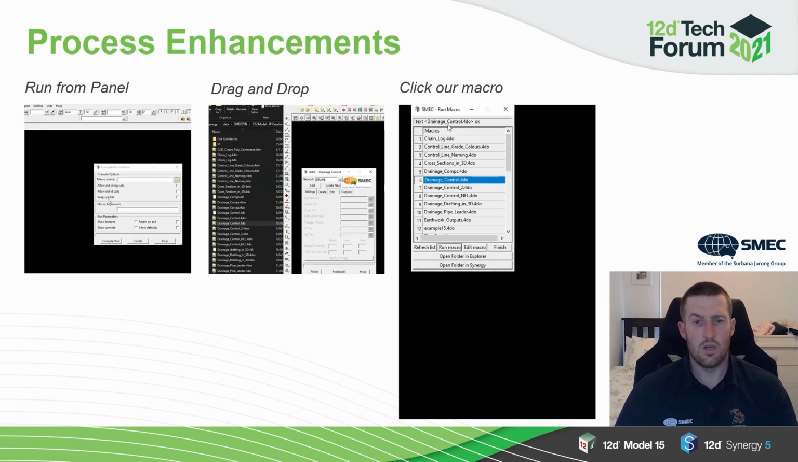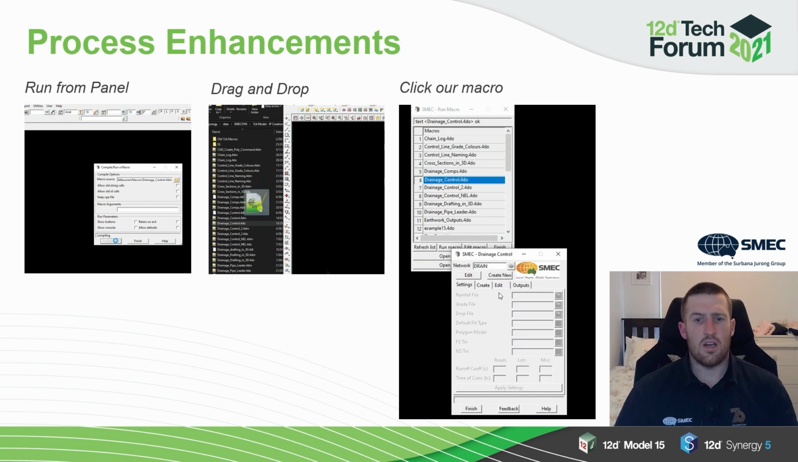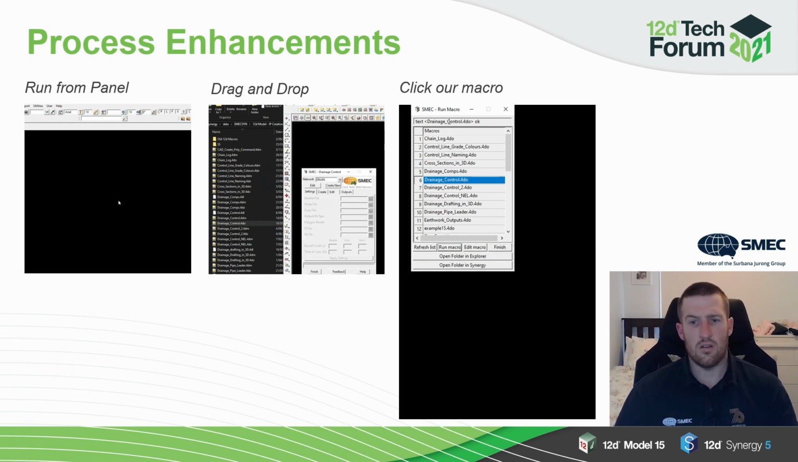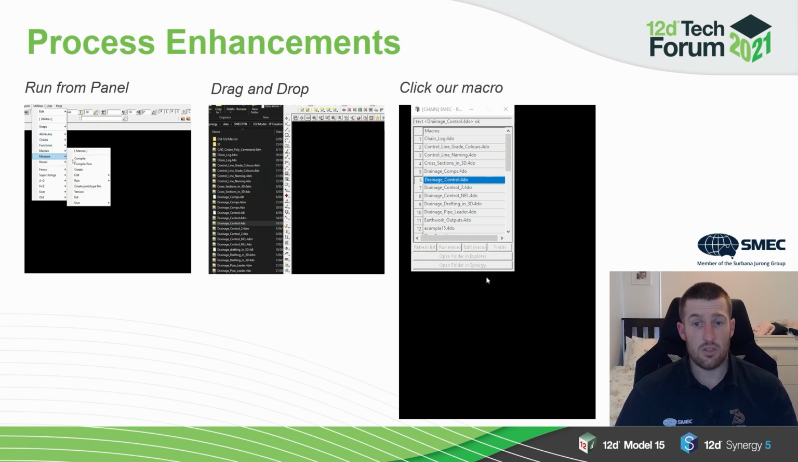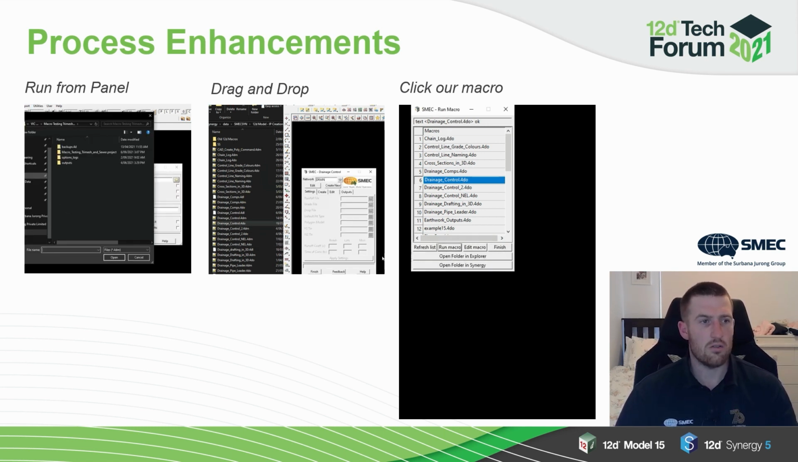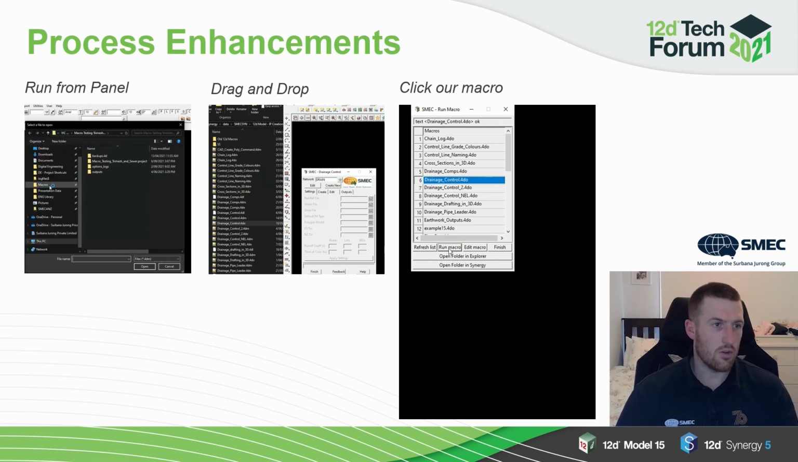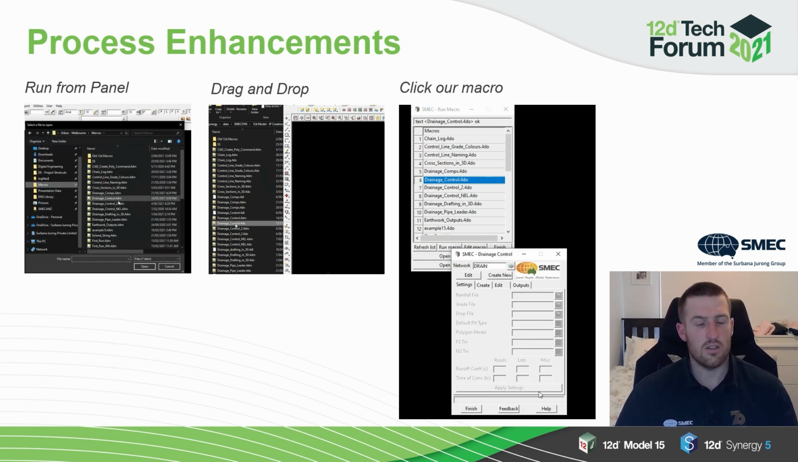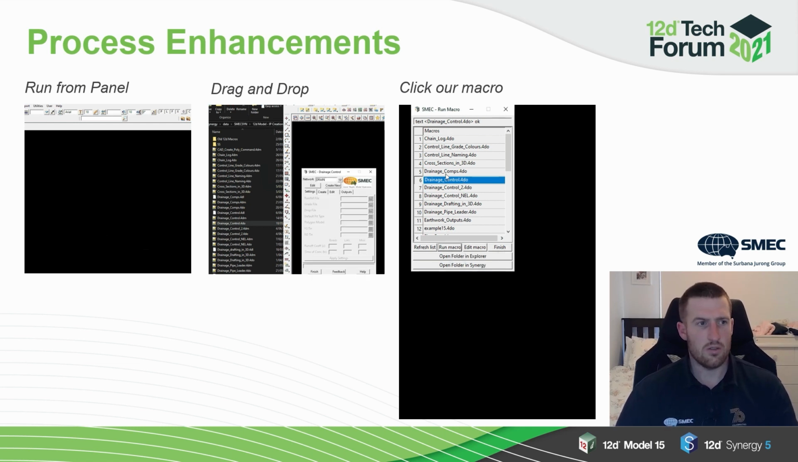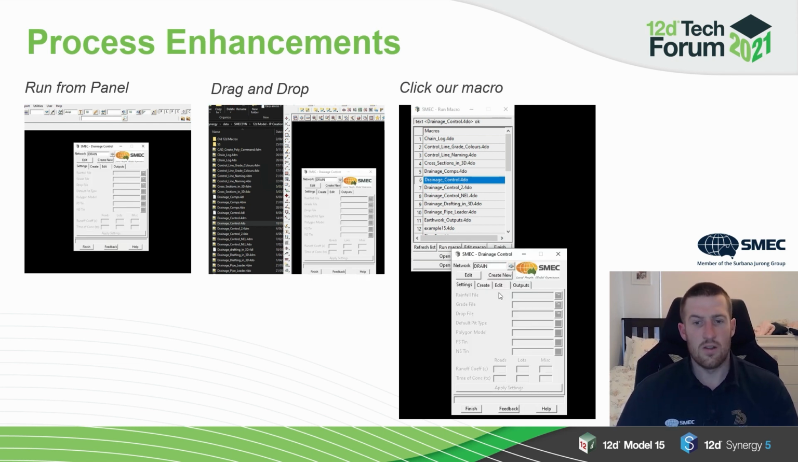instant rewards. So the far left, that's using the default panel where it's slow, especially as we have to browse for the macro each time. You have to open up the panel, browse for the macro, go through all your folders, find the one, click select, then click run. Pretty slow. It takes about 10 to 30 seconds.